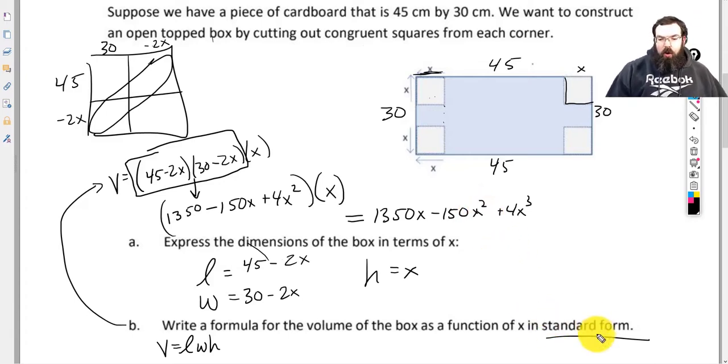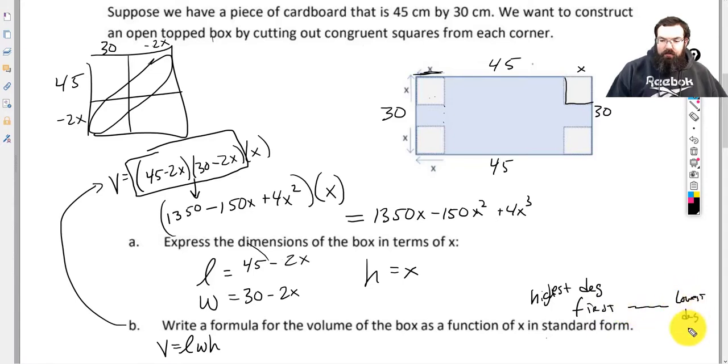But with the way the question says, it says in standard form. What standard form is, you want the highest degree first, and then you go down, and then you want the lowest degree at the end. So highest degree is 3, next one is 2, the lowest one is 1. So these, I actually need to flip-flop the order on.